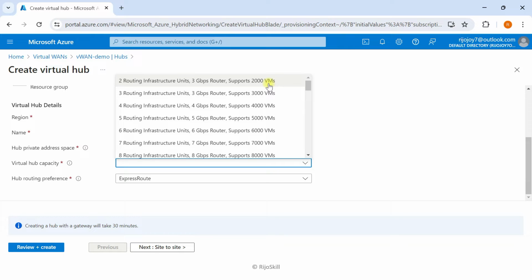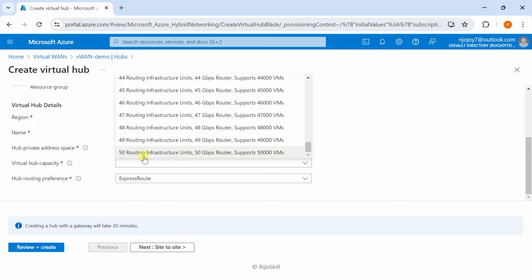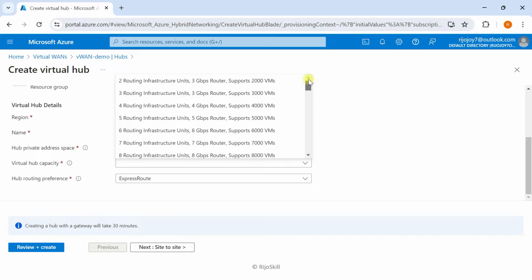Each scale up, the throttle speed will go up by 1 Gbps, and 1000 VMs will be added for each. You can see here 3 routing infrastructure units, 3 Gbps, and support for 3000 virtual machines. And the next one, 4 routing infrastructure units, gives a maximum speed of 4 Gbps and support for 4000. So up to 15 routing infrastructure units, 15 Gbps, and support for 15000 virtual machines. So it depends on your capacity. You can provide whatever routing configuration suits your architecture. You can give the virtual hub capacity.